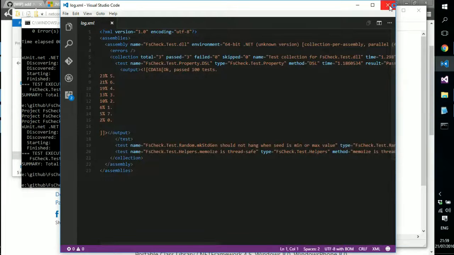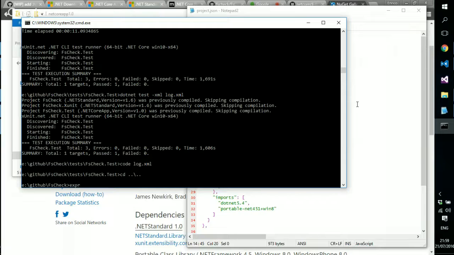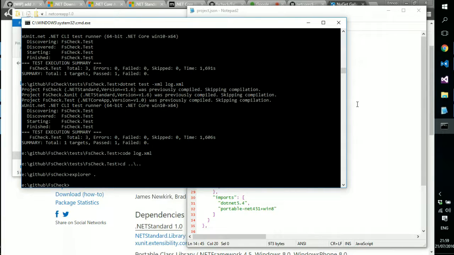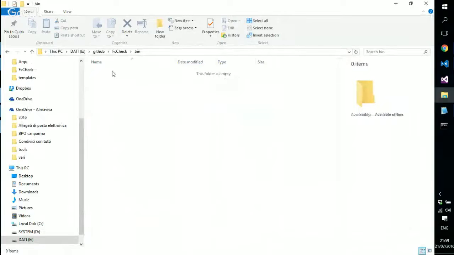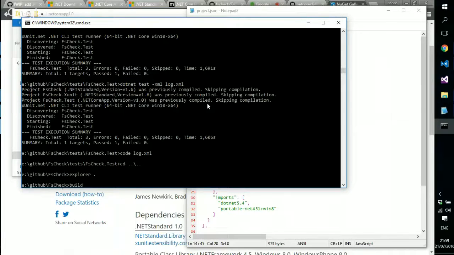Now, we are doing that because we just want to add .NET Core support to an existing project. So what are we going to do? We are going to merge the package built from Fake. I already built our project with Fake. I have not. Okay, build.